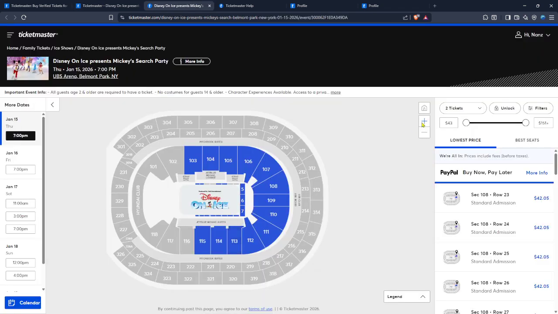This page is your hub for pricing, availability, and the seat map. Give it a second to load and look for the map area. If you don't see it immediately, scroll a bit or wait for the assets to finish loading, especially during busy on-sale times. To view the seating layout, click the interactive seat map button.